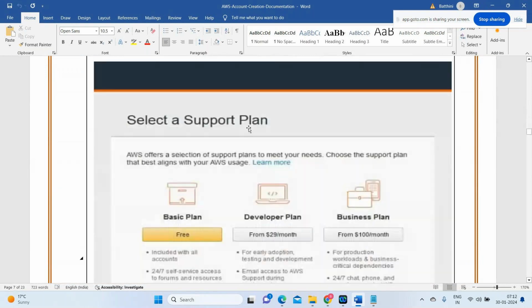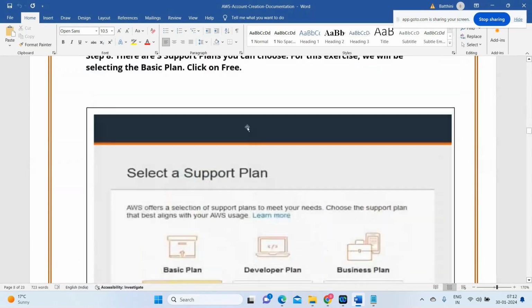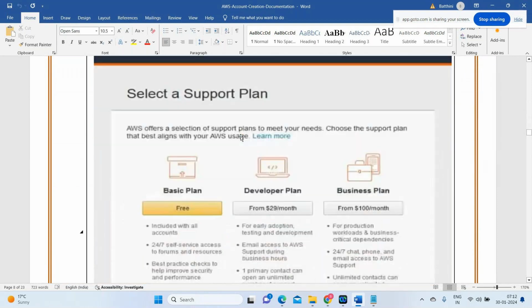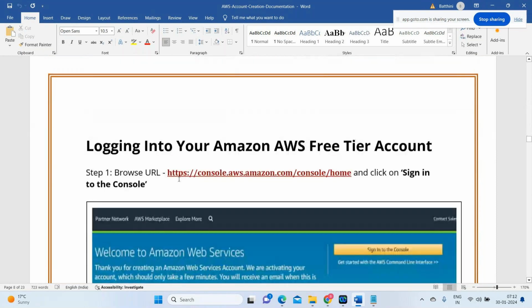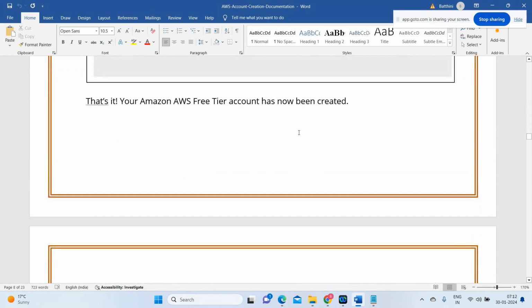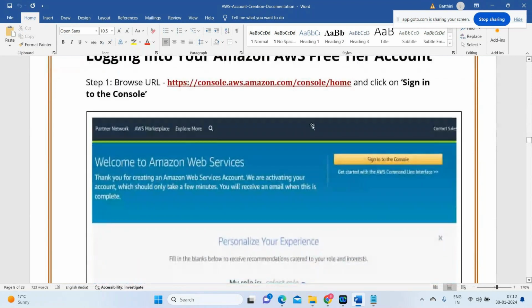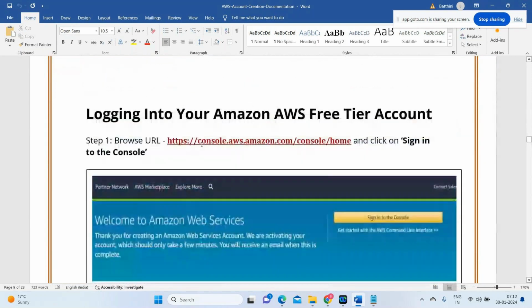And then now select the plan. What is the plan? We select the Basic plan. We don't require the Developer plan, we don't require the Business plan. The Basic free plan is enough for us. And then finally your AWS account is created. Okay, simple steps. And now you log into the console, the console home of AWS.